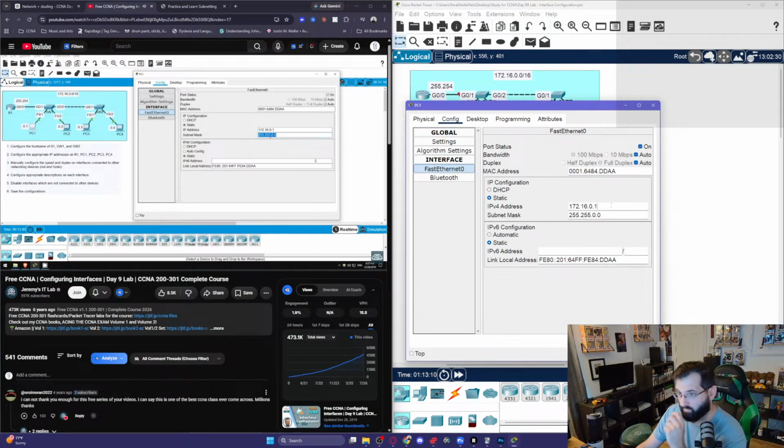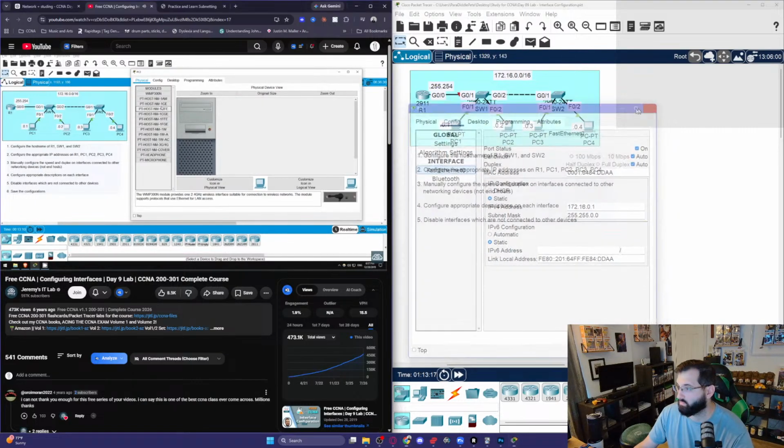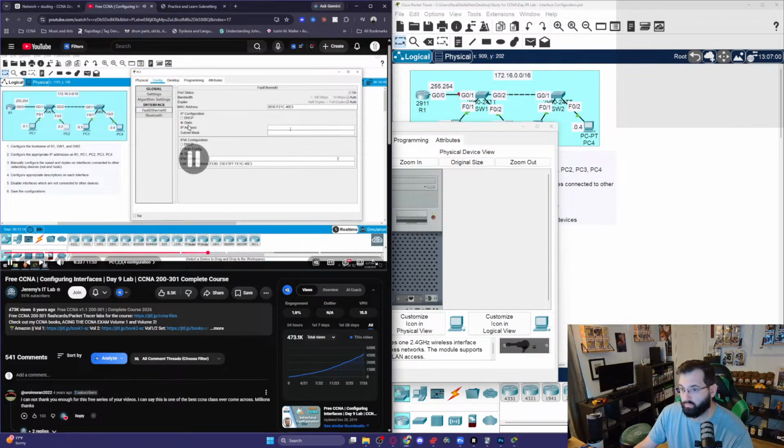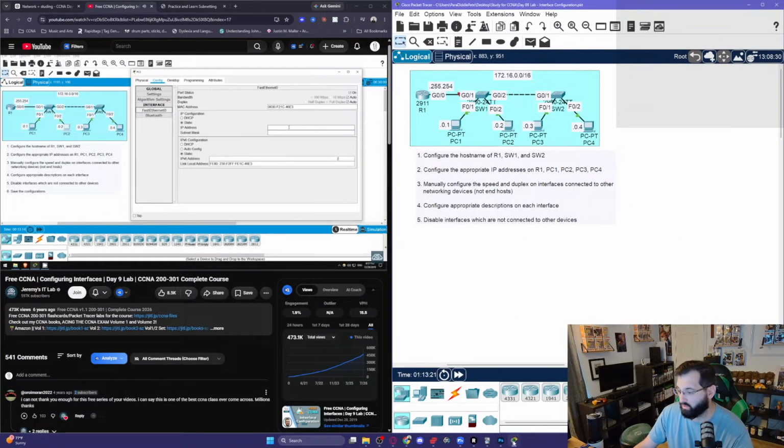Hit tab, and it automatically fills in the appropriate subnet mask 255.255.0.0. Okay, now I can exit out. Next is PC2. Click config, FastEthernet0. Okay, we're going to try to do this on our own here.